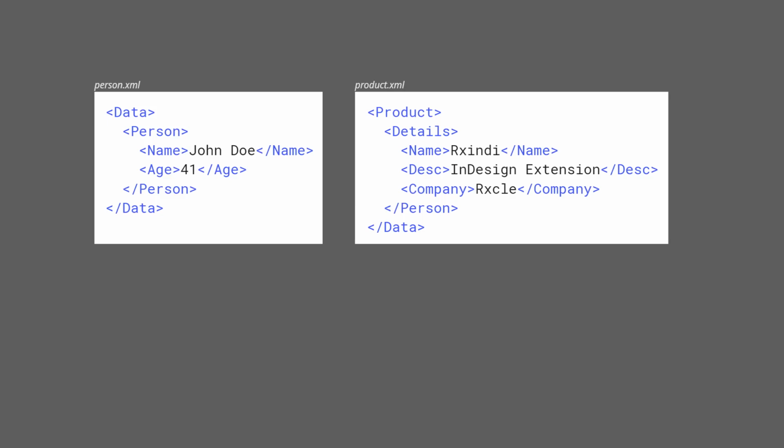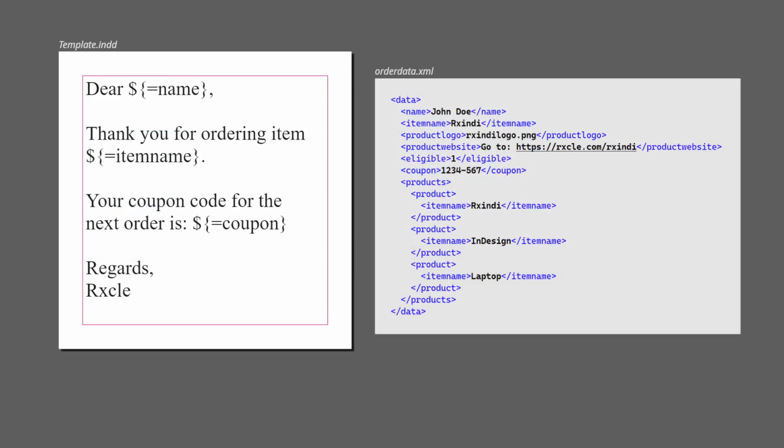Why is this distinction between file type and structure important? Well, as stated, Rxindi supports files of certain types, like XML. It does not, however, care at all about the structure of said file. For a template, the structure of the file is important though, because the correct elements need to be referenced in order to get data. So, now we know what the data looks like.